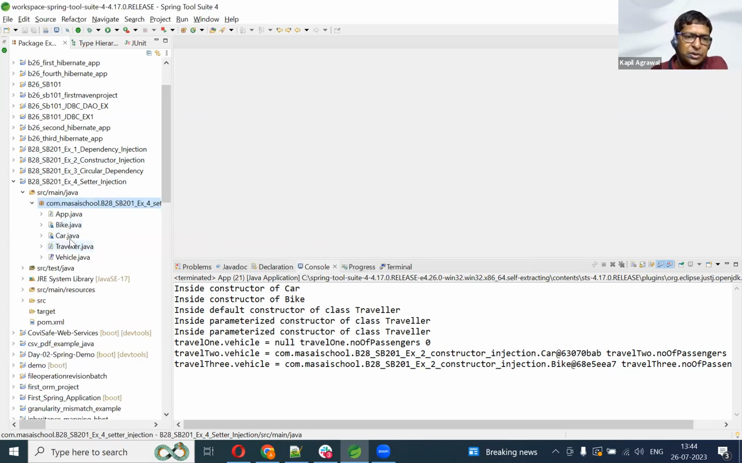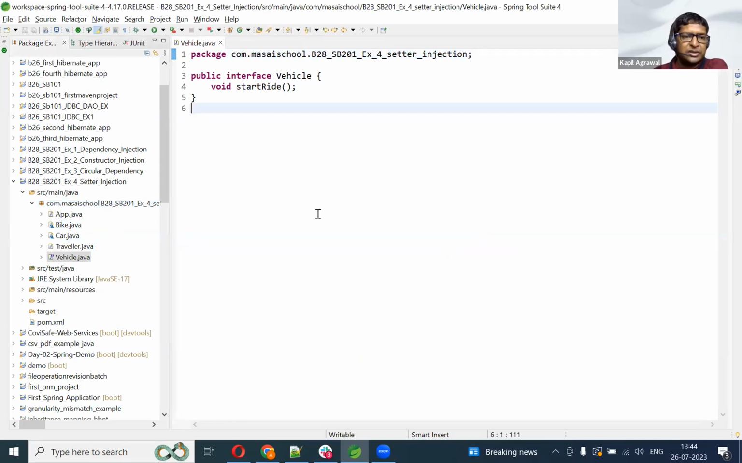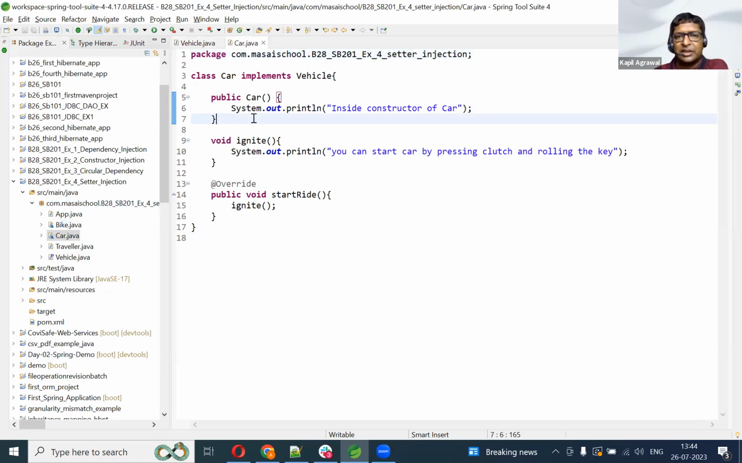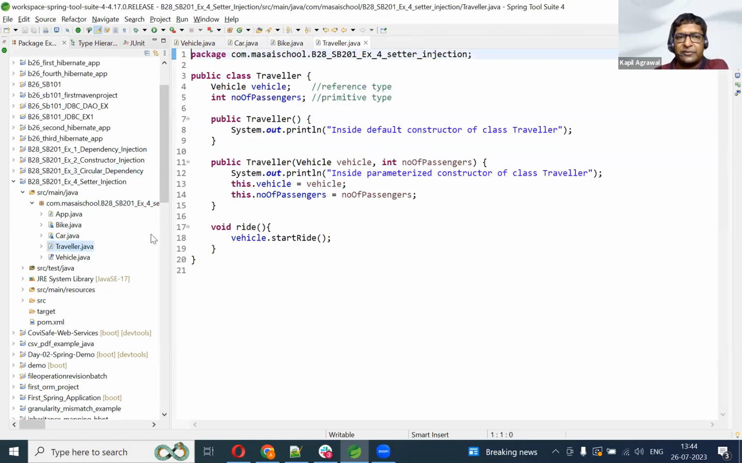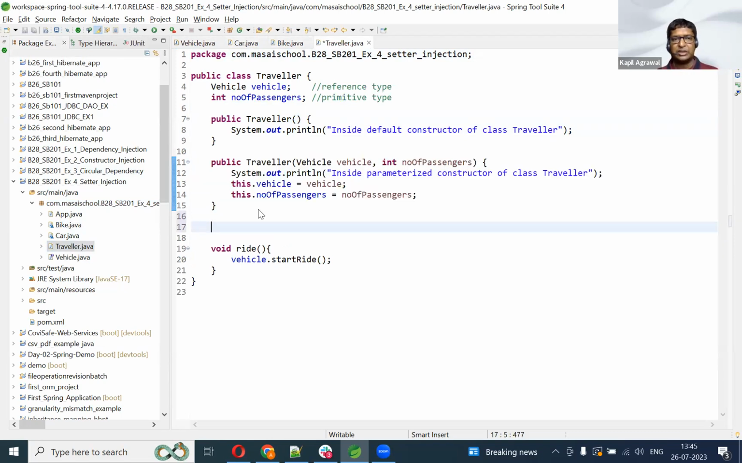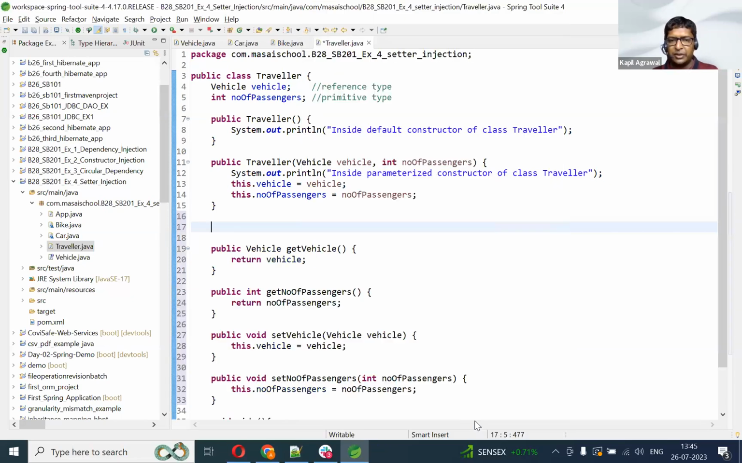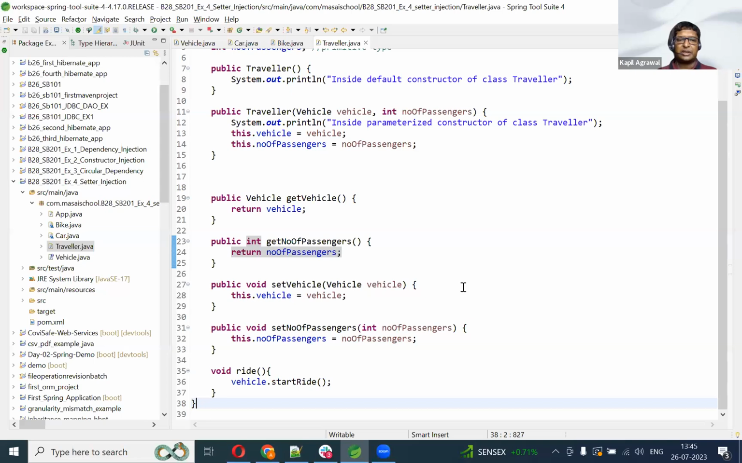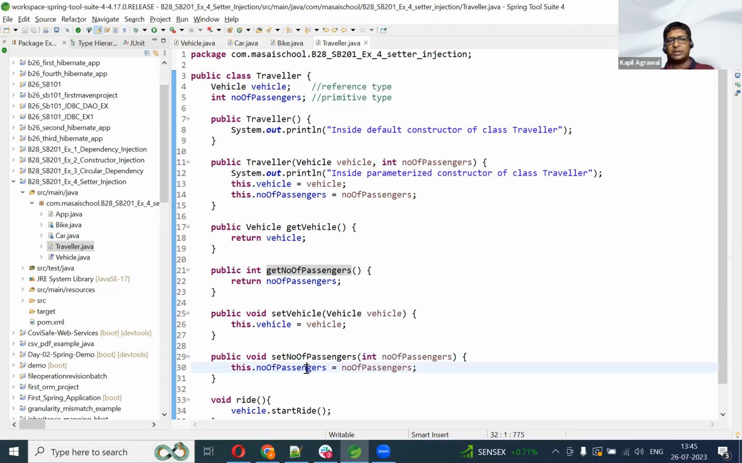One by one, the interface Vehicle is as it is, no change. Class Car is again as it is, no change. Class Bike, again as it is, no change. Then in class Traveler, this time I do not want to go with the constructor injection. This time I want to create the setter and getter methods, so I am directly generating the getter and setter methods from here. We have created vehicle and number of passengers, getVehicle, getNumberOfPassengers, and so on.